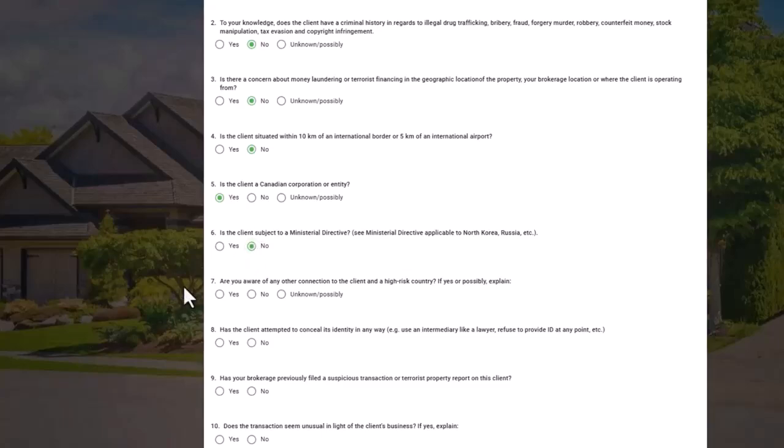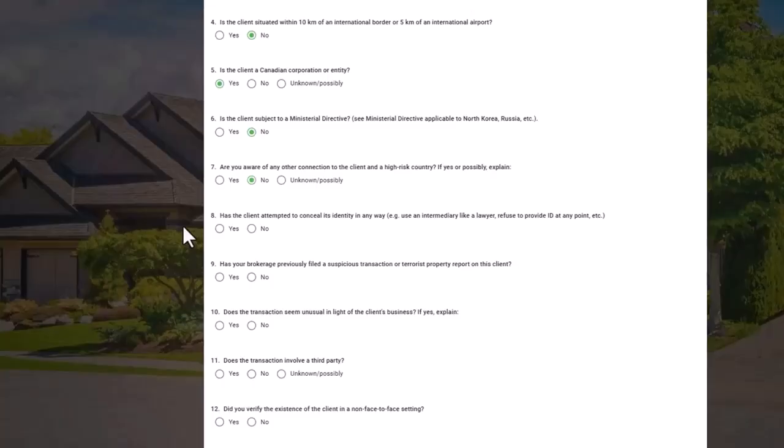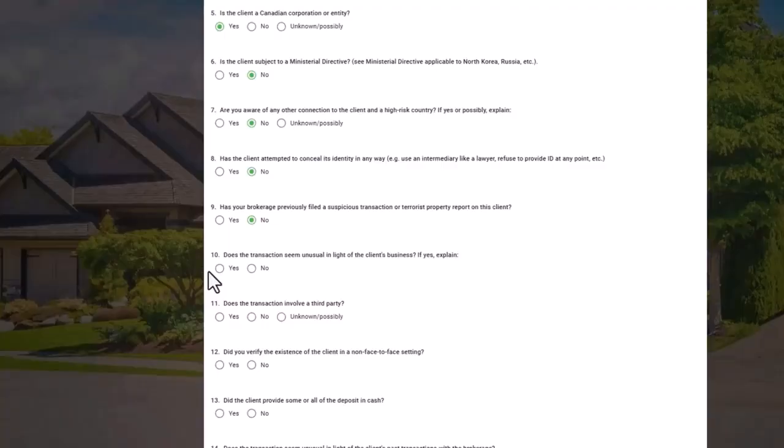Are you aware of any other connection to a high-risk country? So for example, Myanmar is a country that doesn't have a ministerial directive, but it is still listed as a high-risk country. Our client doesn't have any connection, so we'll click no. Has the client attempted to conceal its identity in any way? No. Has your brokerage previously filed a suspicious transaction or terrorist property report on this client? No. Does the transaction seem unusual in light of the client's business? No. Now, obviously, we're answering no, but if any of your answers were yes, you would just click yes.